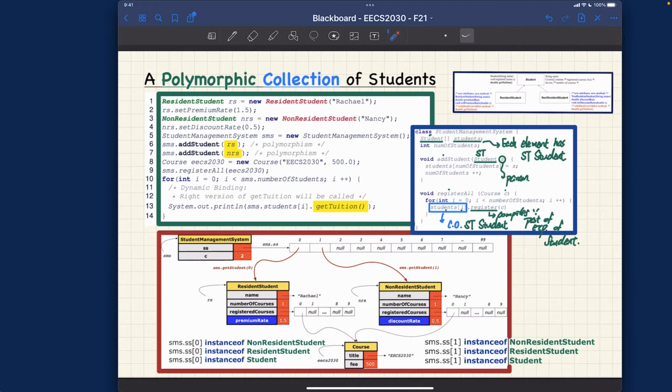Let's now take a look. I already drew the diagram just to save some time, but let's see exactly how it will be built. First line. We have resident student RS, which will be a resident student, right? You can see RS over here. The dynamic type is ResidentStudent. So that is why you can see here, this part, we got ResidentStudent. This is the dynamic type of RS.